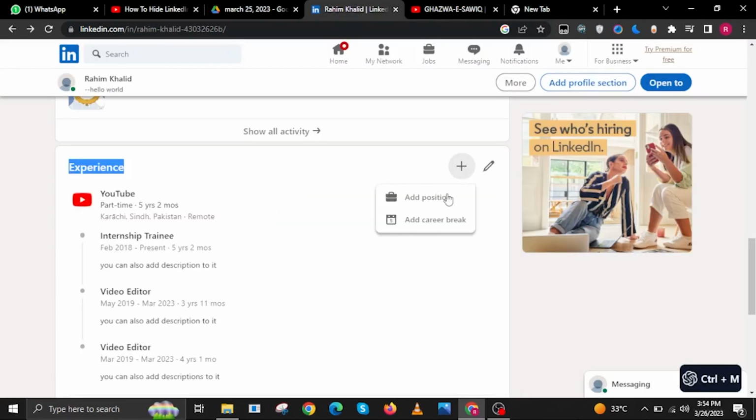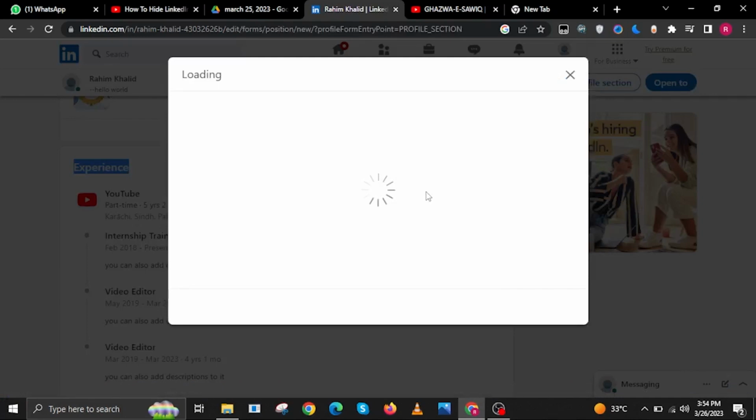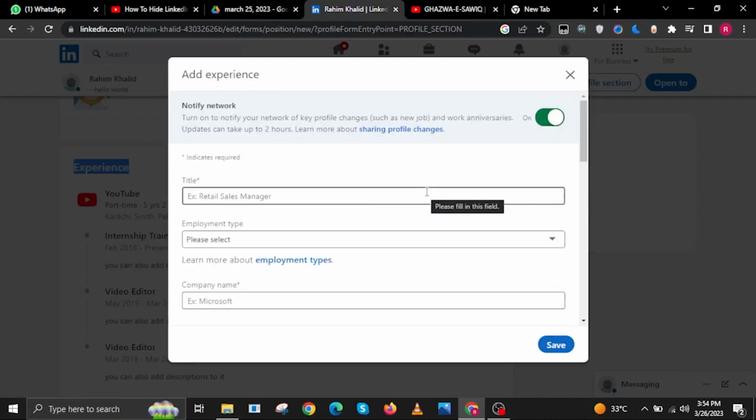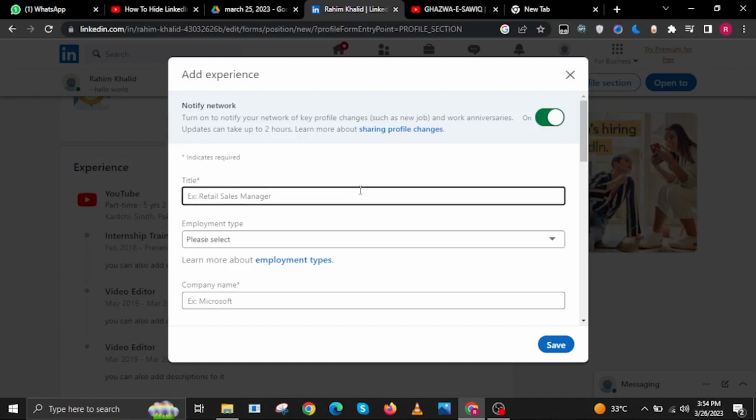Then scroll down and head on over to Experience, and then in here, click on the plus sign and then tap on Add Position. In here, again, input the necessary details needed. Once done, click on Save.